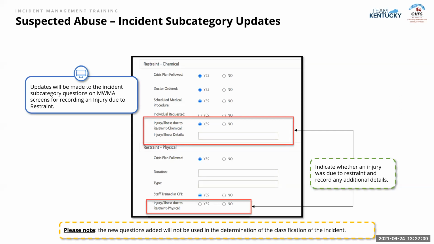Just a quick note, these new questions that have been added in are not going to affect the determination of the classification of that incident. So whether or not MWMA classifies it as critical or non-critical, whatever you enter in the information fields on this screen is not going to affect that classification.